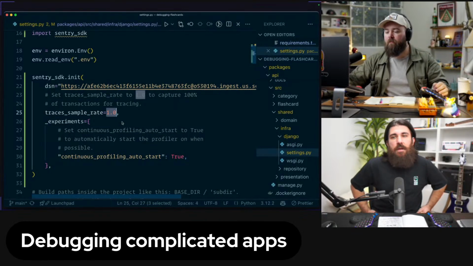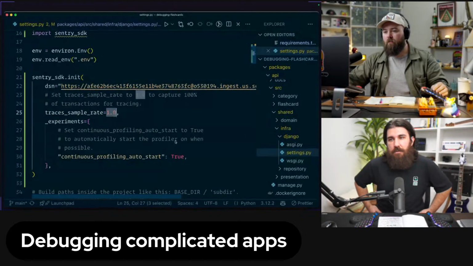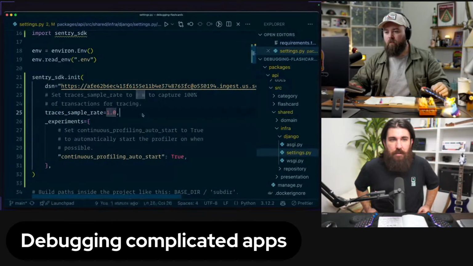And then we're going to add the profiles sample rate, because if the time allows, we're going to look at some profiles as well.